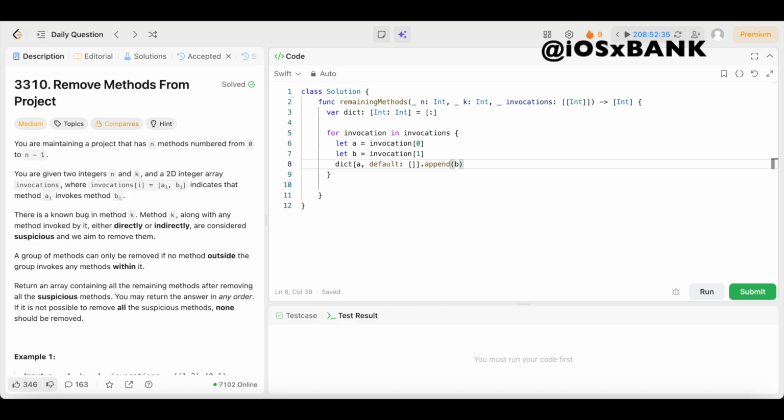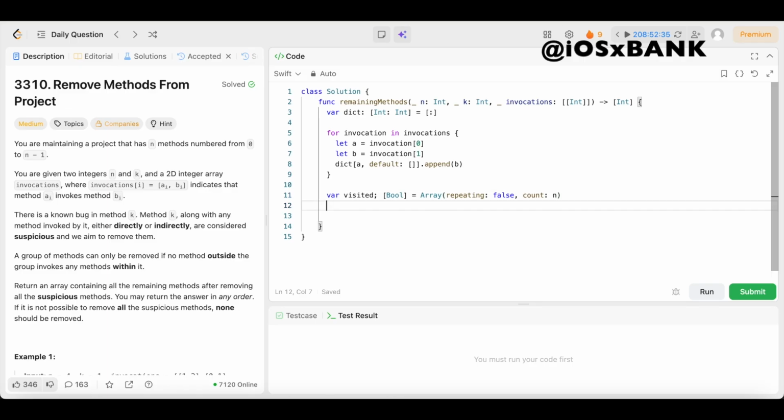Now we need to track which methods have already been visited during the breadth first search. So we'll come underneath this, declare a variable called visited, colon, it's going to be an array of booleans, and we'll set that equal to an array, open up the parentheses, repeating colon false, comma, count colon, and boom. Now we need a queue that will be used to perform our breadth first search. So we'll declare a variable called queue, colon, square bracket int, come outside of that, equals a blank array.